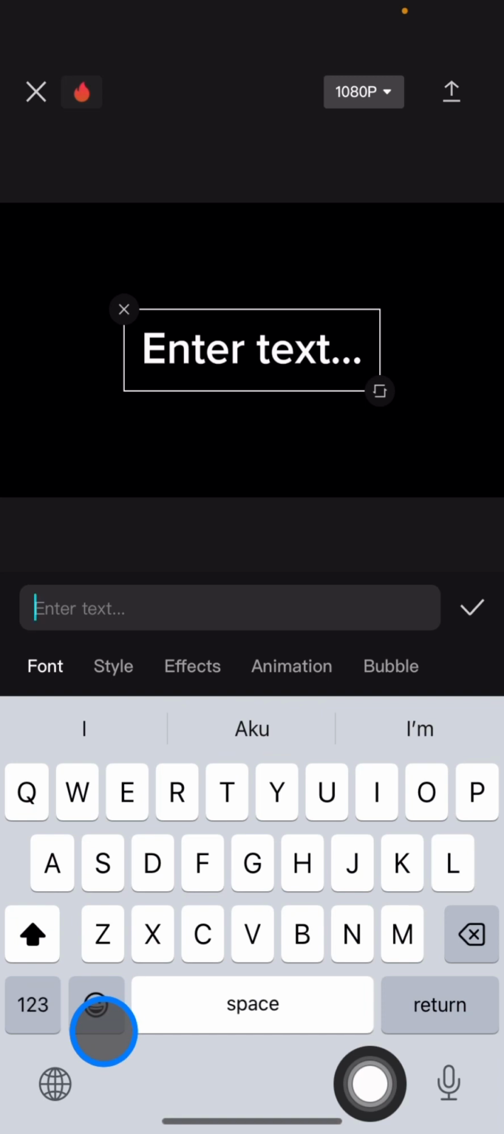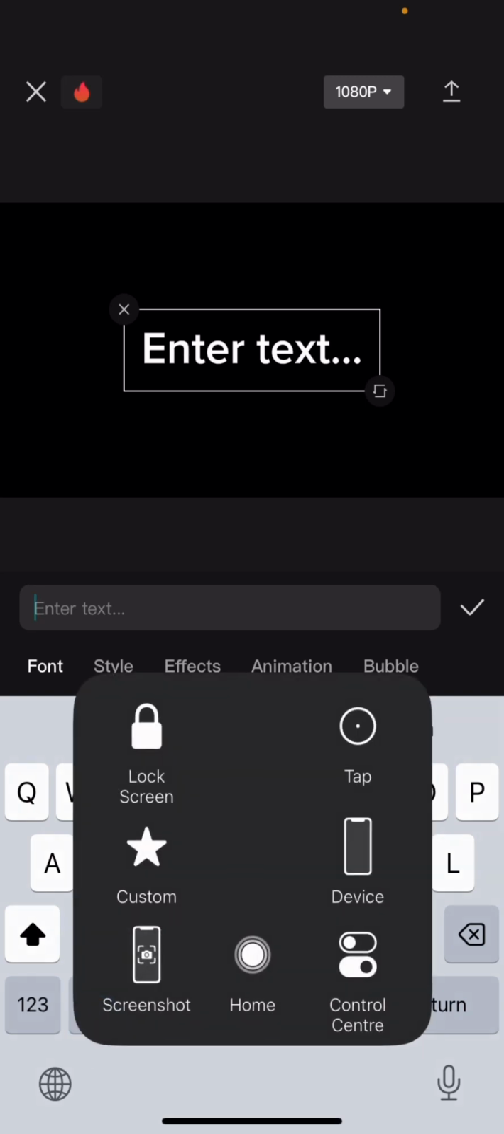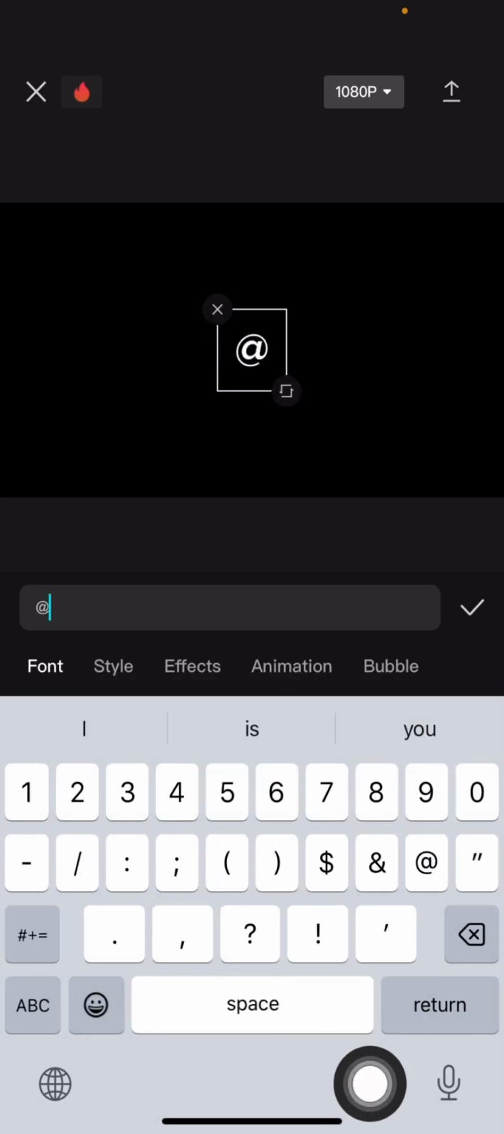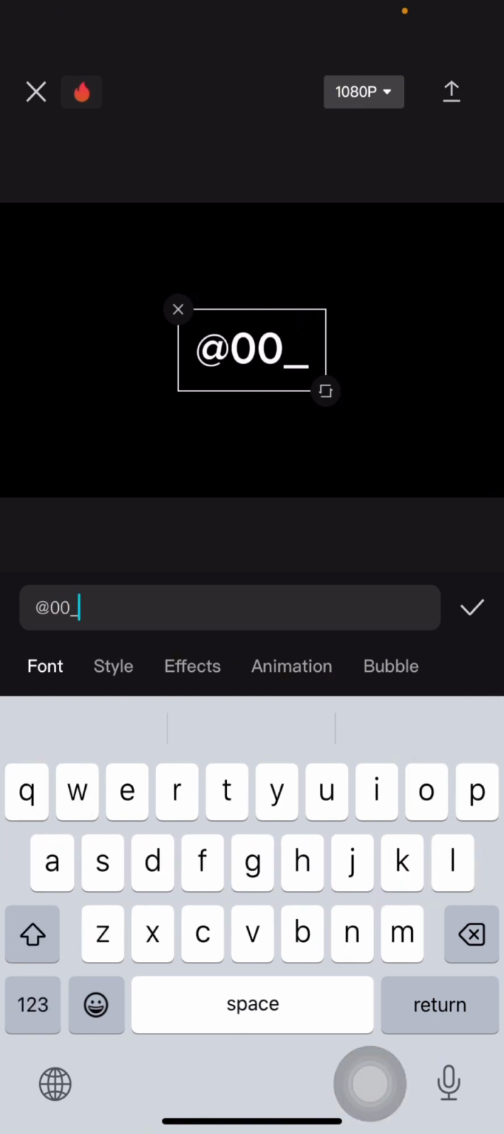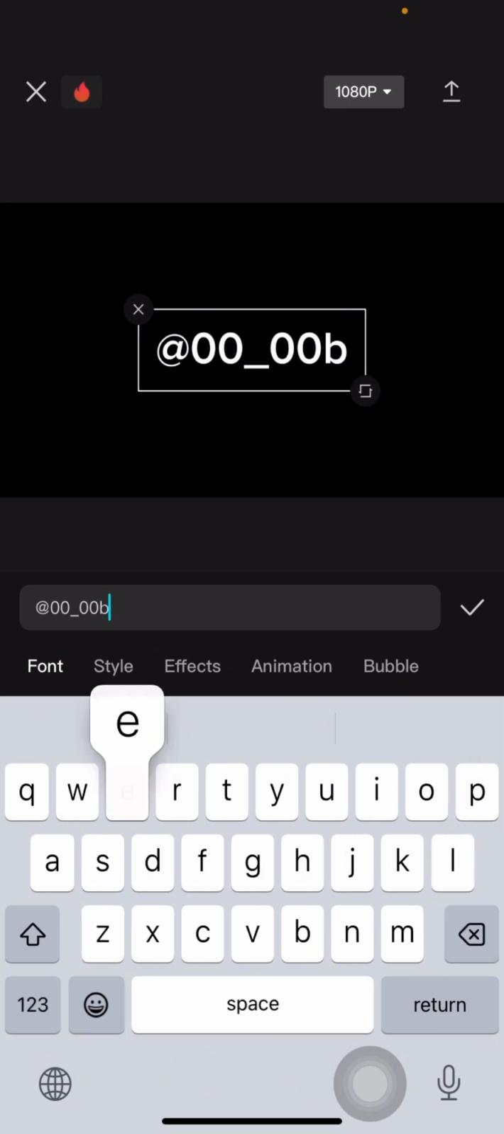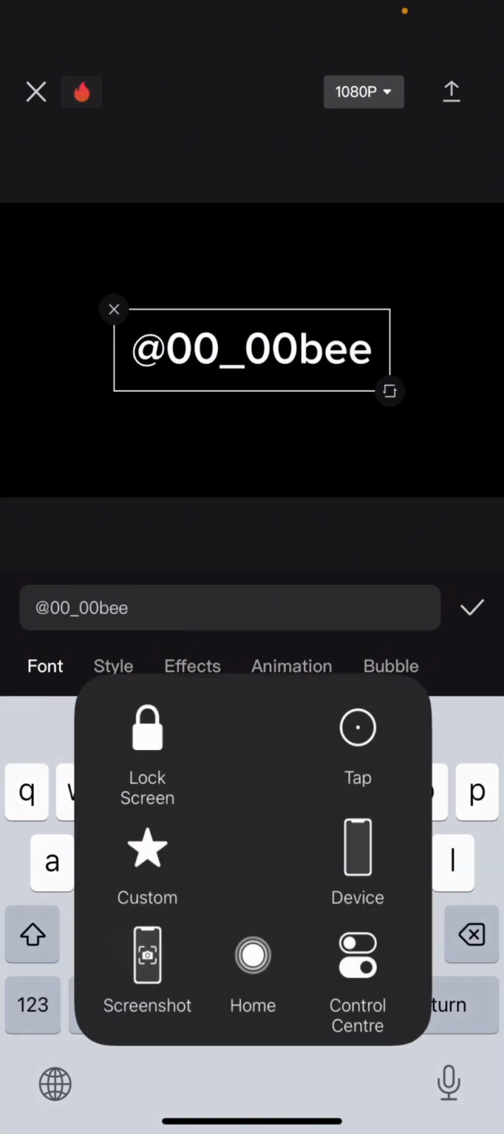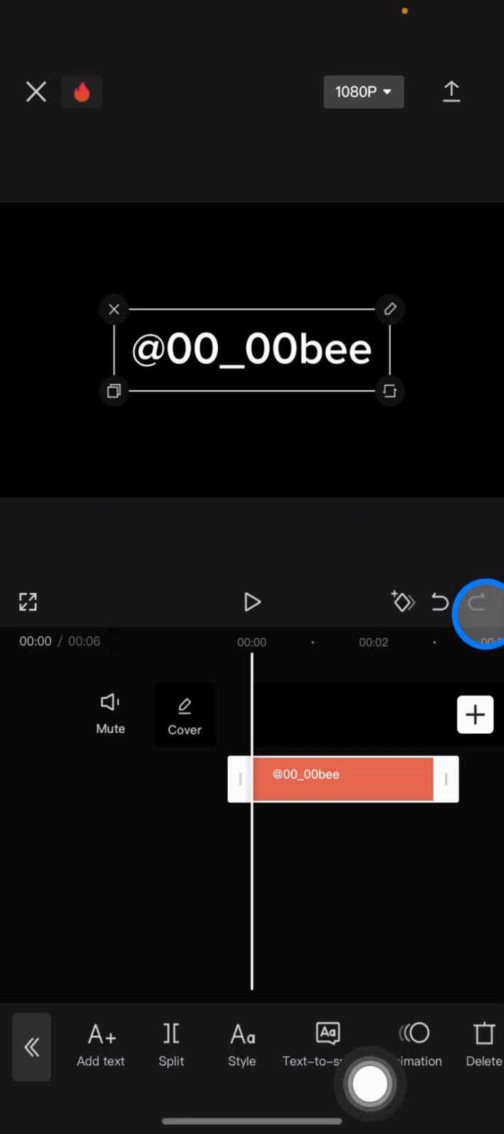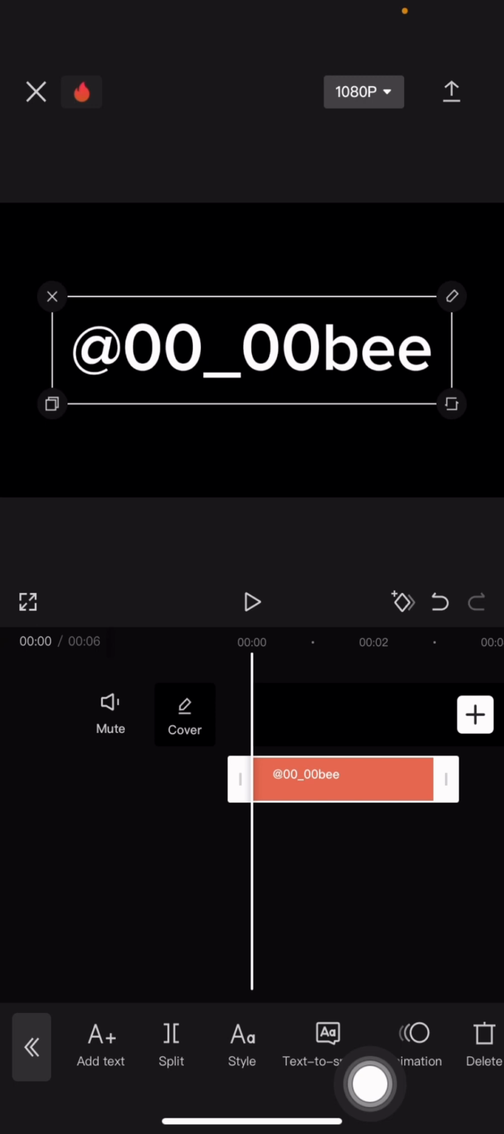After that, you just need to click Text. In this tab, click Add Text and type the watermark that you want to add. For example, I would like to go with 00B, and after that just click Done. And now we can adjust the size too. If we want to make it bigger, just drag it, and done.